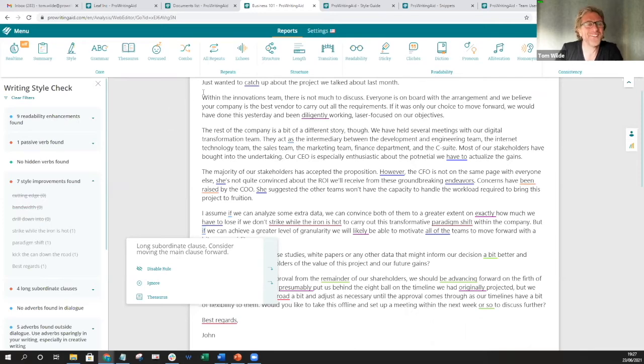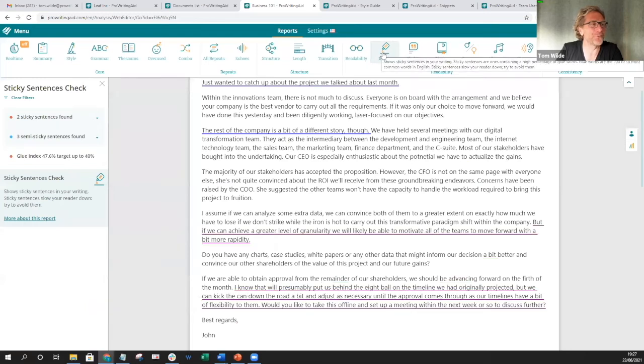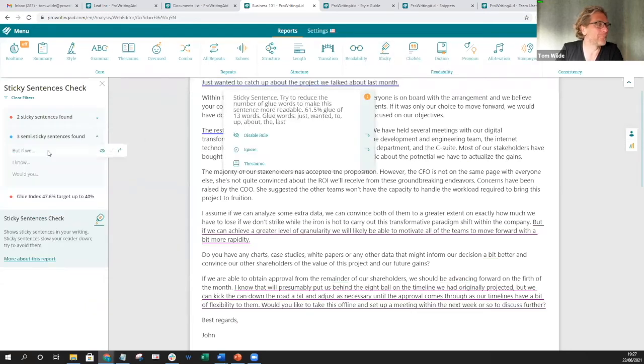Absolutely true. All right, let's move on because I want to take you to one of my favorite reports, which is the sticky sentence report. Let me just hide the semi-sticky sentences so you can see how I can hide some of these features as well if I don't want to clutter up the document.